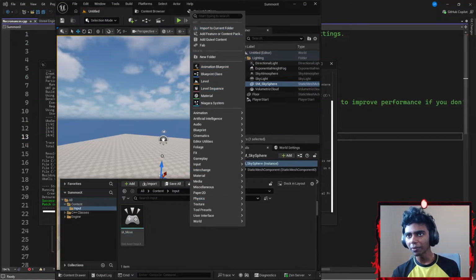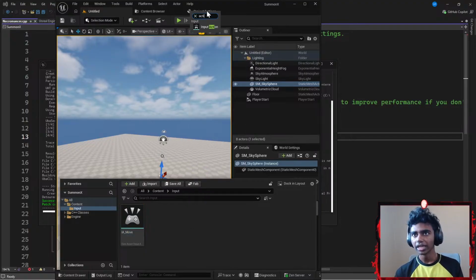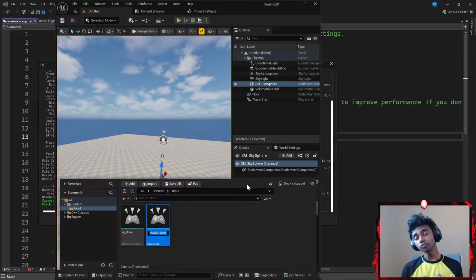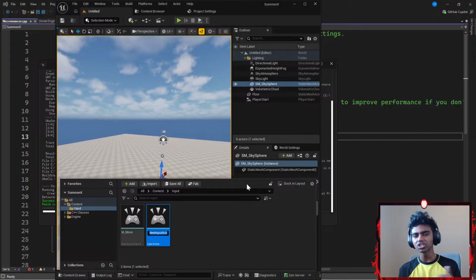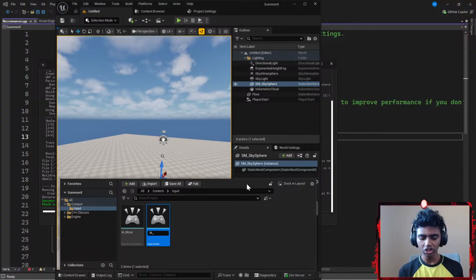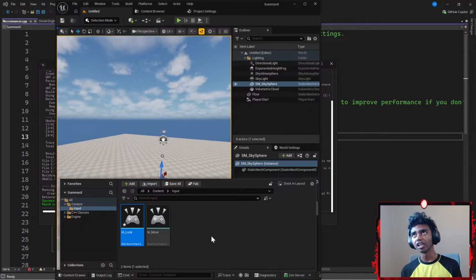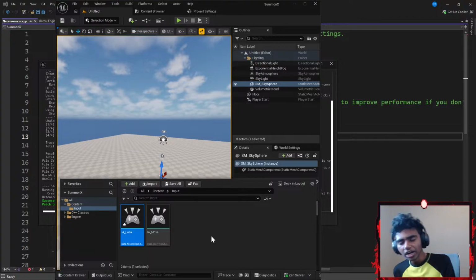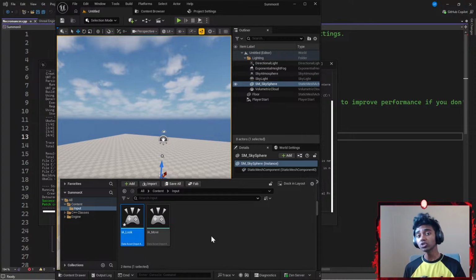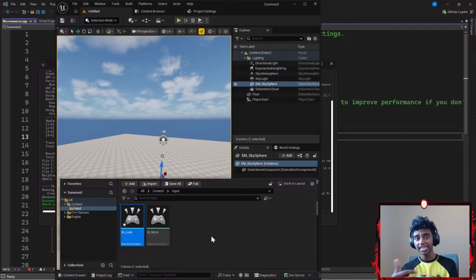And next up, once I'm done with that, I'm going to add another input action. Technically, IA_Move is in charge of my character actually moving around either in the x-axis or y-axis, so in a 2D vector. On the other hand, I'm going to have another input action called IA_Look, which is going to help my player turn around. For example, if I want to look towards the left or right, I am going to be doing that using yaw and pitch. Yaw stands for me rotating in the x-axis, and pitch stands for me rotating in the y-axis.